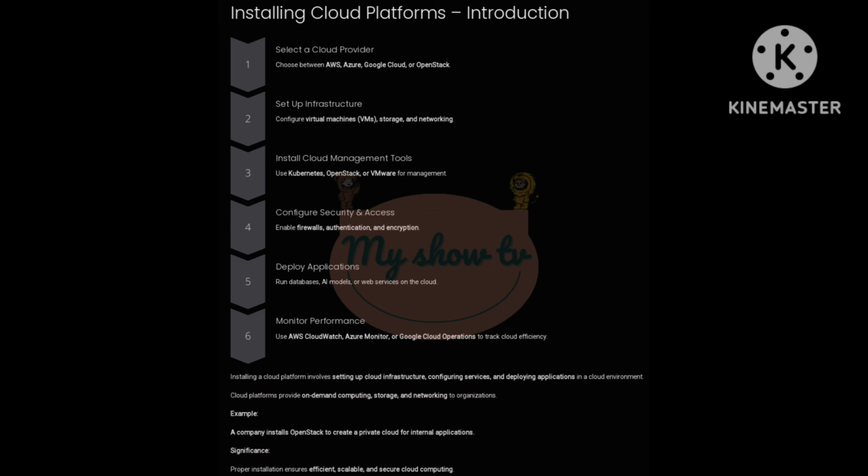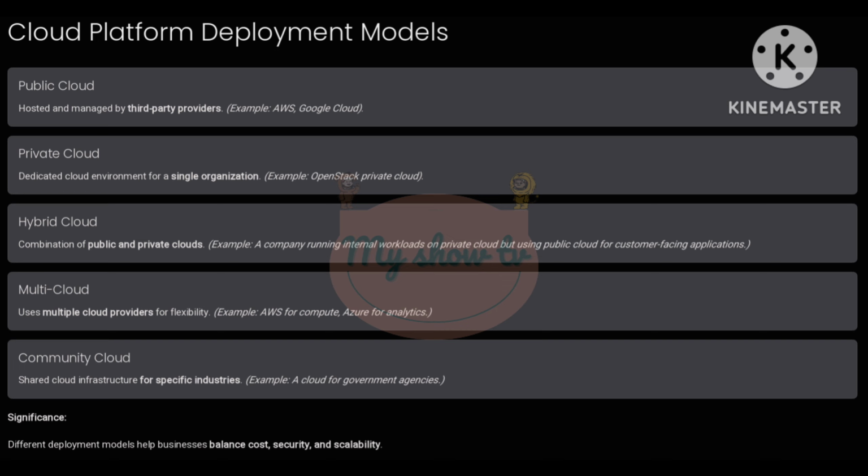5. Deploying cloud applications. Once the infrastructure is ready, applications such as databases, AI models, and business applications are installed. 6. Monitoring performance. Tools like AWS CloudWatch, Azure Monitor, and Google Cloud Operations help track resource utilization, system health, and security threats. Significance. Installing cloud platforms properly ensures efficient resource management, security, and scalability, making cloud computing more reliable and cost-effective.